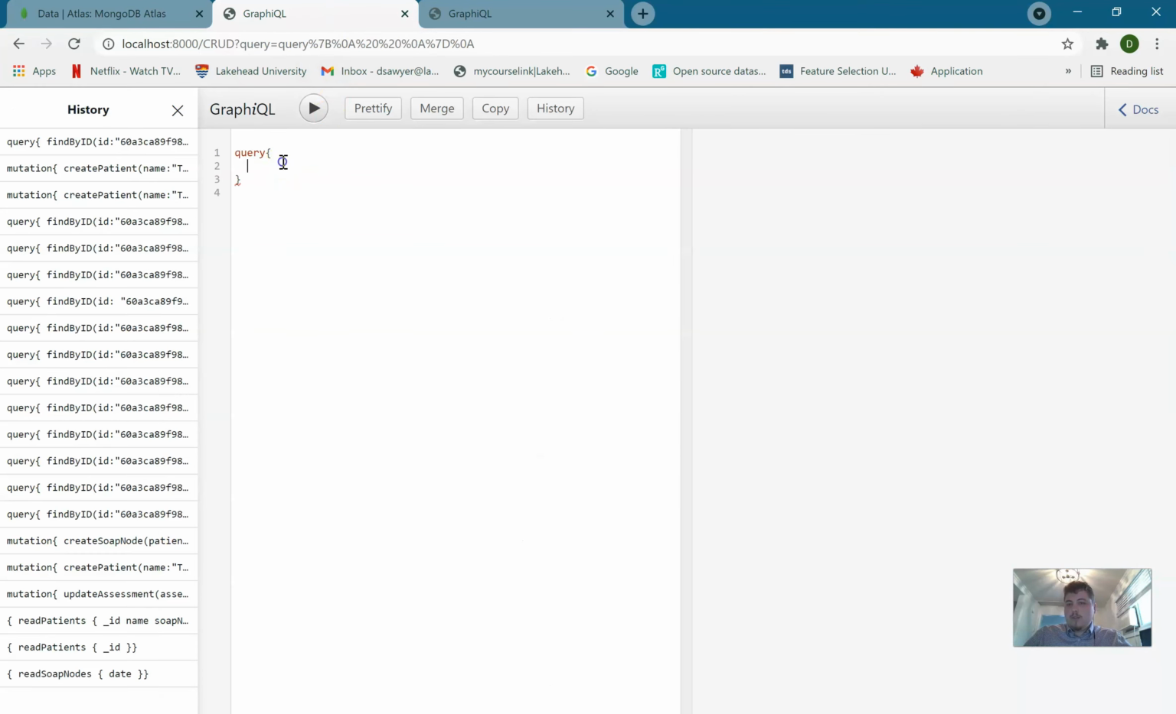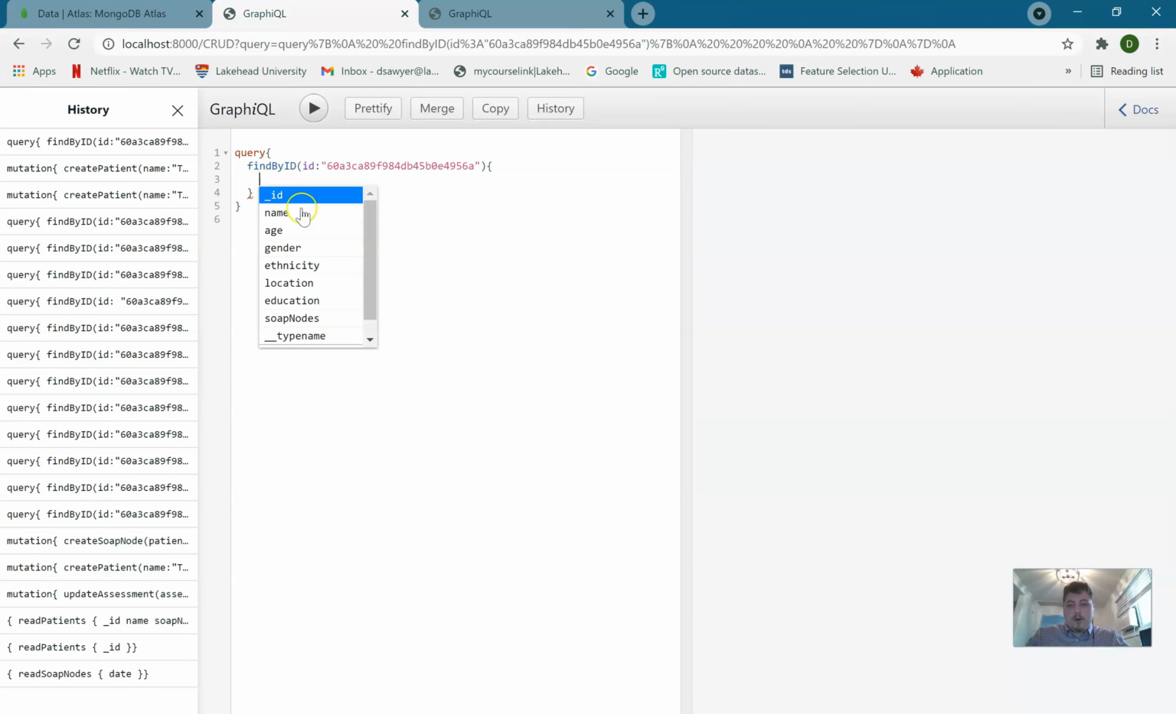So here, since we want to just find some information about that patient, we just start off with a query. If we wanted to change some information, then it would be a mutation. And so since we have a query, we want to find a specific patient by their ID. And what's nice about GraphQL is it auto-fills most of the fields for you, makes it easy to pick up. And I'll paste that ID that I copied earlier. And then here we can just use control space, and it'll show you all the different data fields that you can find.